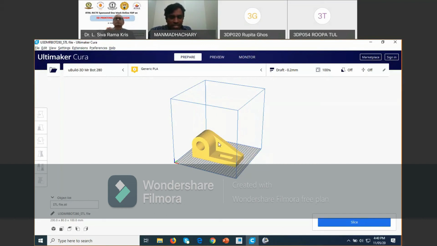The model is fixed in the build platform. Then go for the slice. Then it's going on slicing. Now it's done. It's completed.